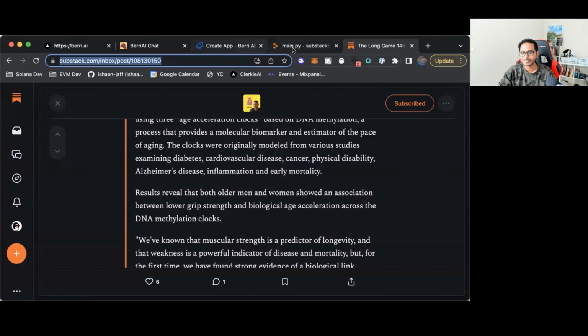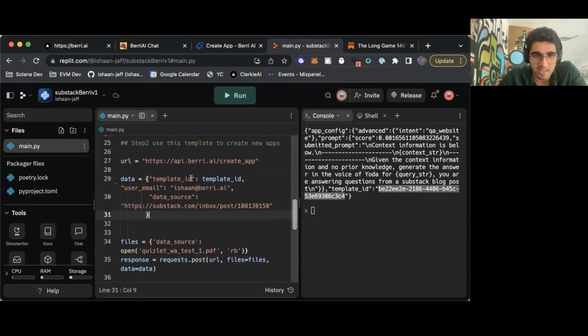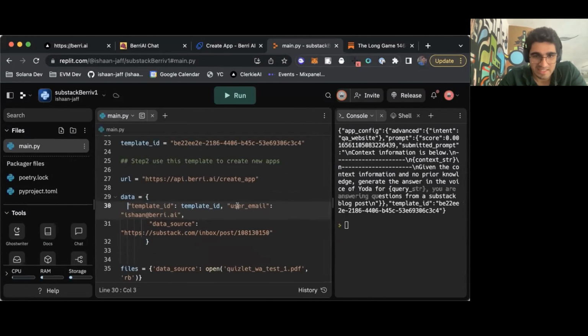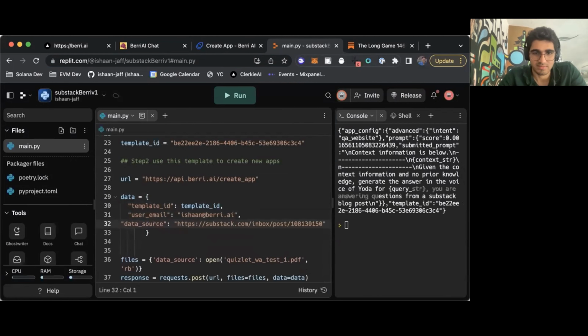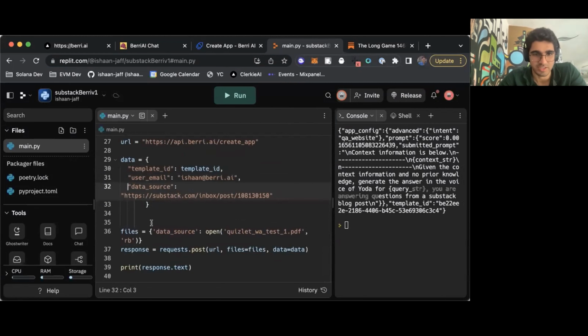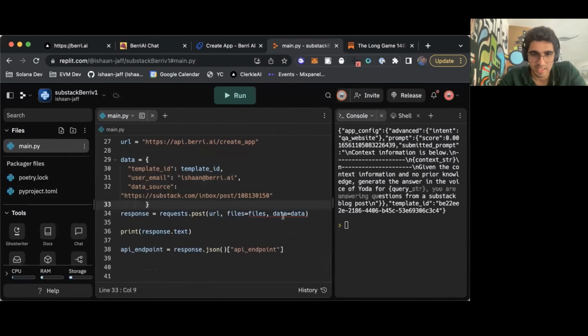I was going to say that, yeah, that's hard. So let's hard code it for the Substack. And then I also want to fix the spacing. It looks kind of ugly right now. And then let's say this is the user email, Ishaan@Berri AI. So this is the data source that we have, and we've hard coded it to be just this Substack. Let's remove files. If you wanted to do this for a PDF file, you would pass it in like that. And now here we'll specify data equals data, which is the input URL included.